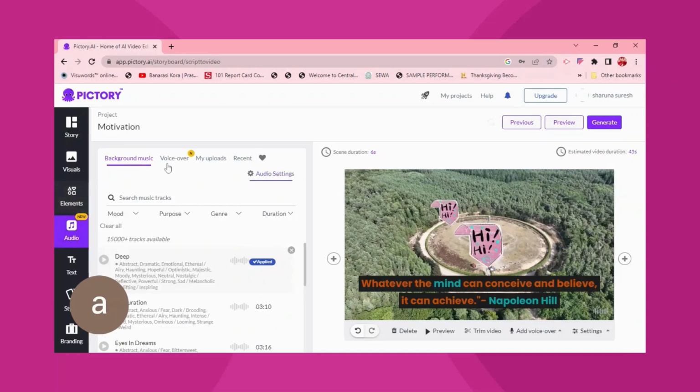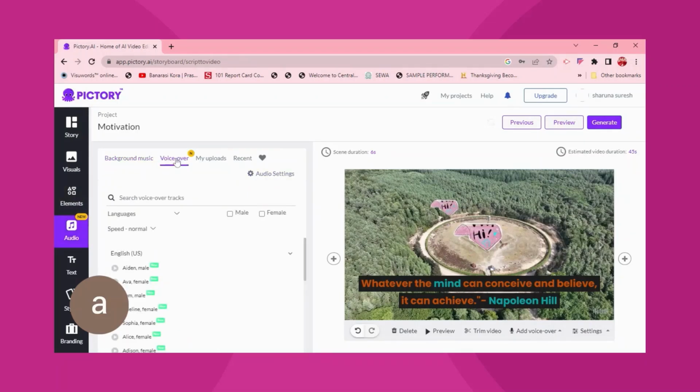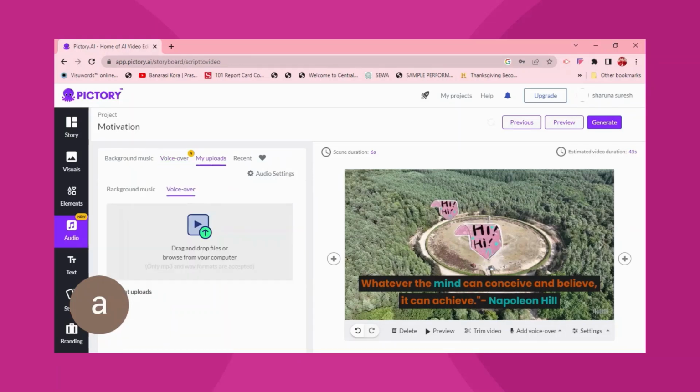And the next one is voiceover. When you click voiceover, you will get a variety of voices, female and male voices available. You can choose any and add on. Now you can also select your own upload files by dragging and dropping the files here in this place.